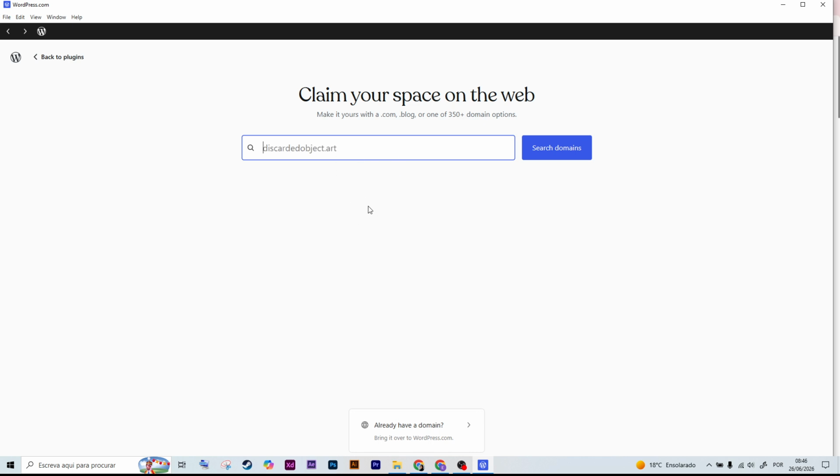Next, start adding products by going to Products and clicking Add New. Enter the product name, description, price, images, and inventory information, then publish the product. Once your products are ready, test your store by adding an item to the cart and completing a sample checkout to make sure everything is working correctly.